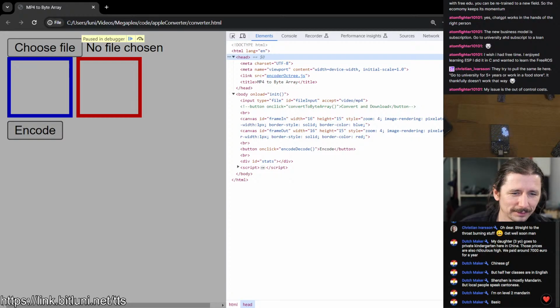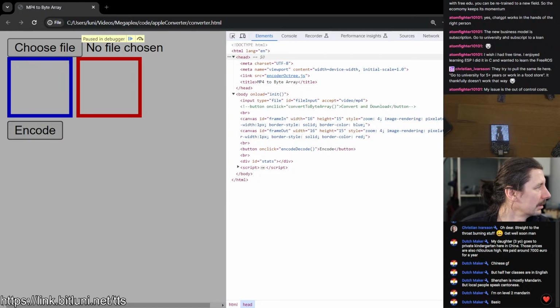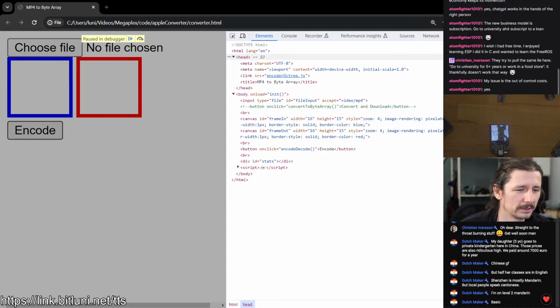Out of control costs? What does it mean? You mean medical bills or whatever? I don't know, how does it work with medical insurance when you're studying? Oh wow, okay, that's ridiculous.